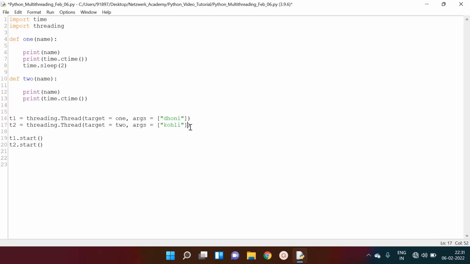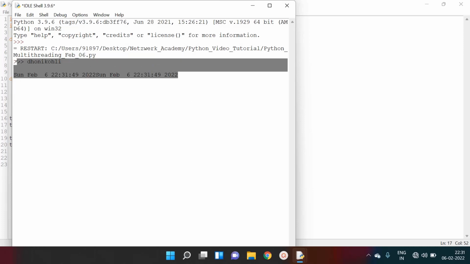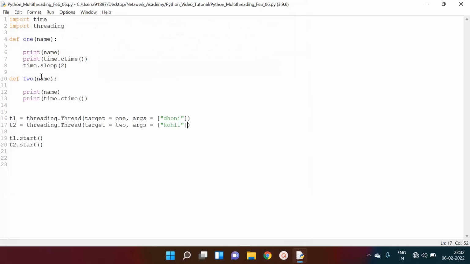Okay, now let me run this code. Look at that. When I run, forget about the alignment. Okay. What you're supposed to see is that both Dhoni and Kohli, that means the data of two different threads, are getting executed at the same time. So what basically happened is that the second thread doesn't wait for the delay to complete, because I'm kickstarting both the threads simultaneously. Okay. So this is the basic example that I wanted to tell you about multi-threading.